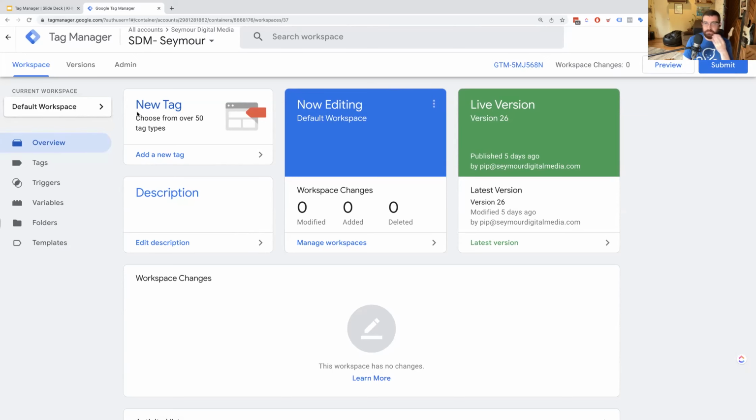There's also creating a new tag, which we'll go through. And then you can see how many changes have happened, so it gives you a tally. It also tells you who was the last person to publish this and how long ago it was.